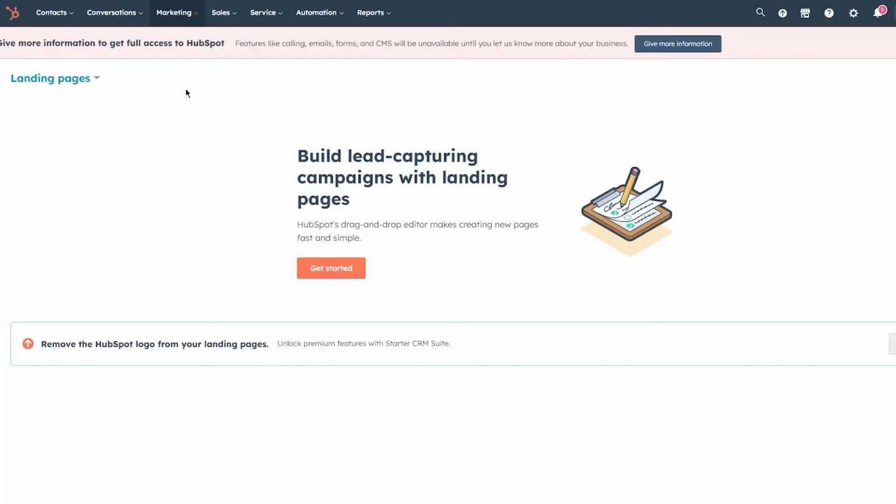So, build lead capturing campaigns with landing pages. HubSpot's drag and drop editor makes creating new pages pretty fast and simple. And you can go ahead and get started with this if you want to. It's pretty simple. Just click on get started.